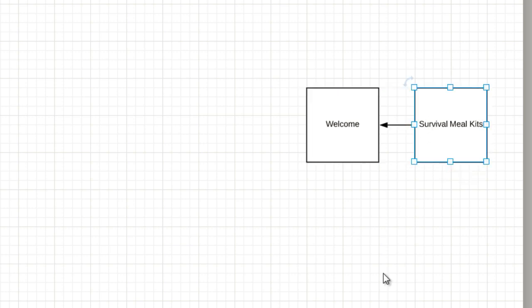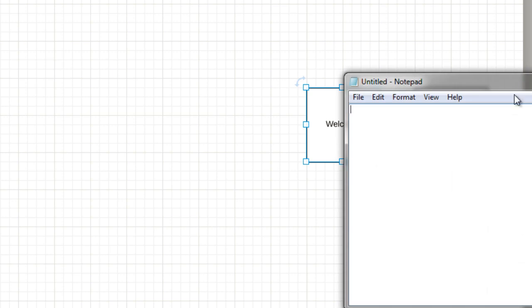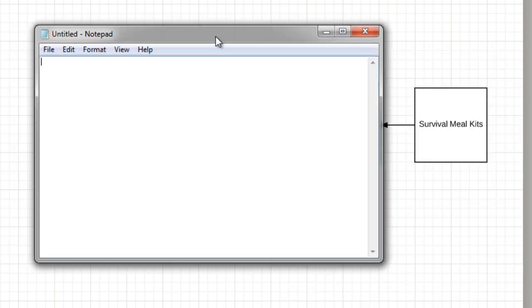So what is related to meal kits? If you think about it, when you have an earthquake or a tornado, and the power grid has essentially been disabled, and you don't have access to a microwave or anything like that, then how do you survive? So what kind of content could you provide? If we open up our little nifty notepad here, we could just start brainstorming survival meal kits.